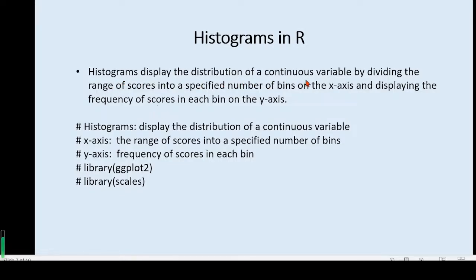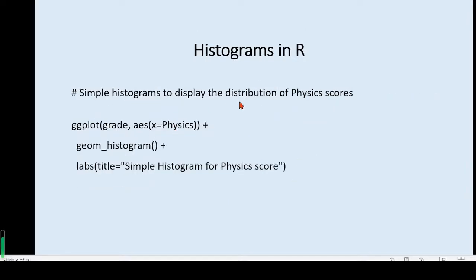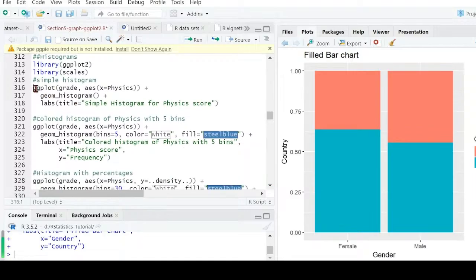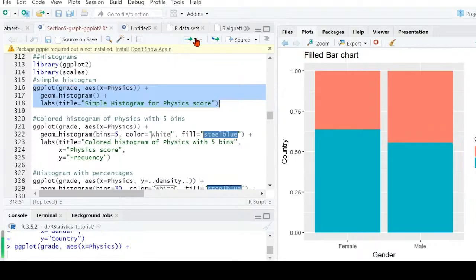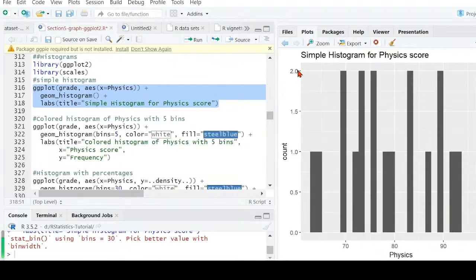Histograms display the distribution of a continuous variable by dividing the range of scores, for example, into a specified number of bins on the x-axis and displaying the frequency of scores in each bin on the y-axis. So in ggplot, we first load ggplot2 and scales. Then, for example, a simple histogram can be displayed for the distribution of physics scores. We also use the data grade, then x is physics, then just add geom_histogram. We see a simple histogram for physics scores. You can see the frequency counts, how many people for each score between 60 and 100.